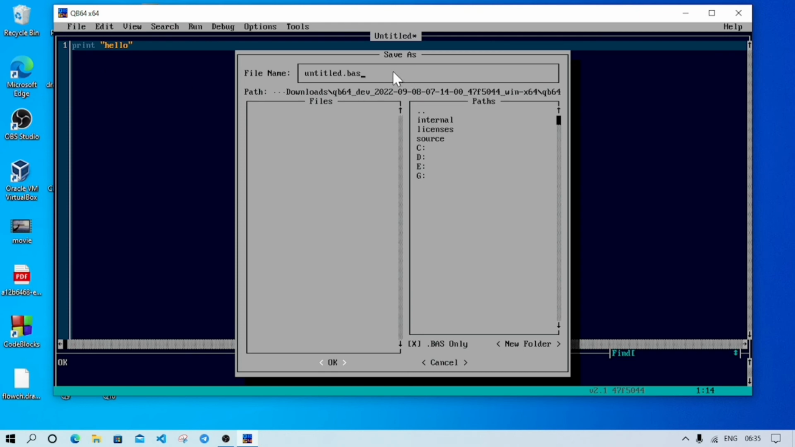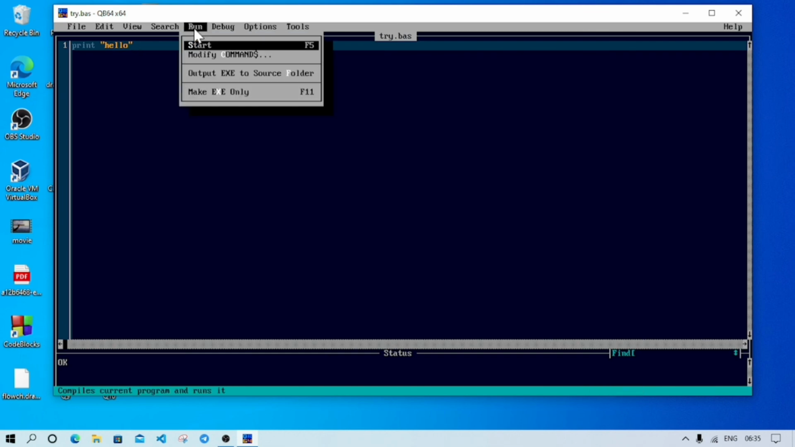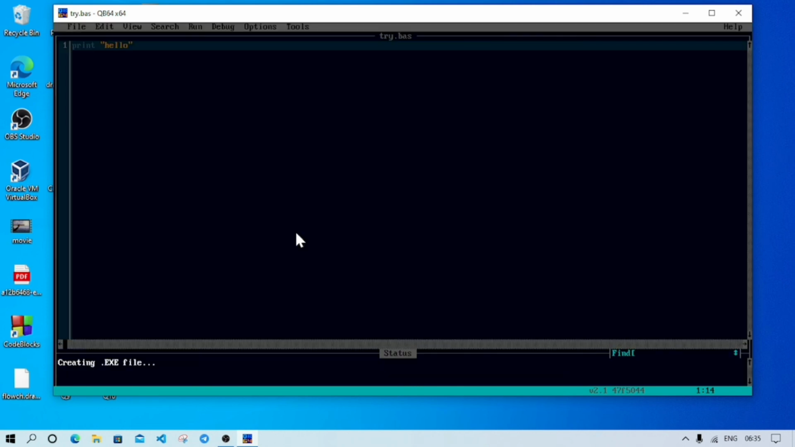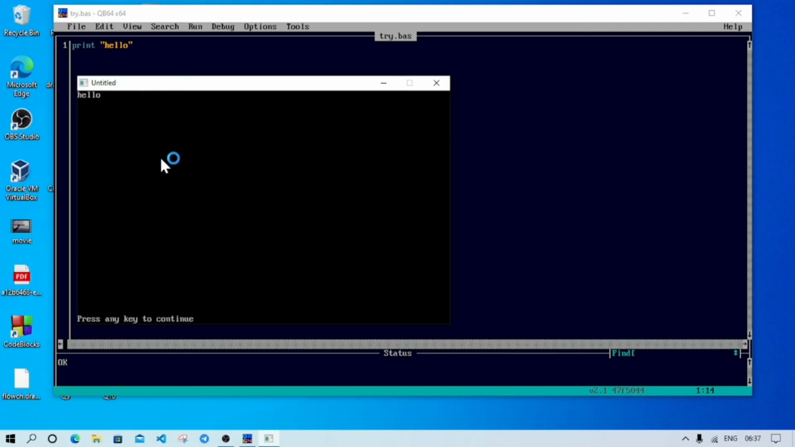The QBasic file always has a .bas extension because it is a basic program, and here instead of untitled we can give some other name, let it be try.bas, then click on OK. Now we have to run the program, so run menu and start run. So here we are getting the output as hello.